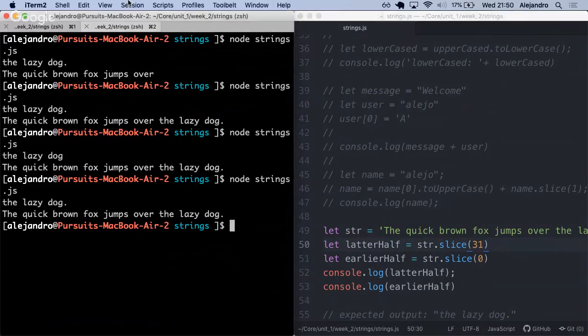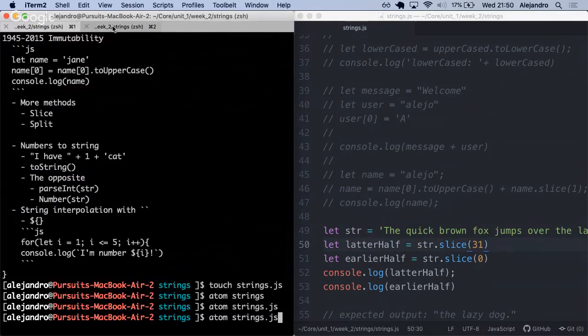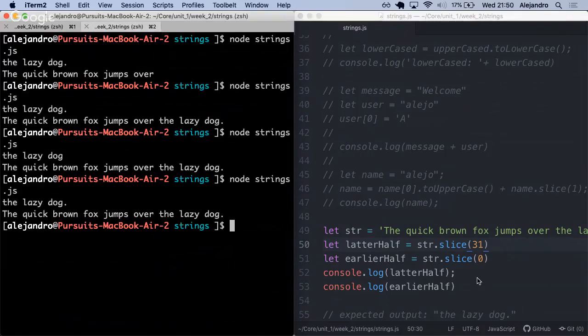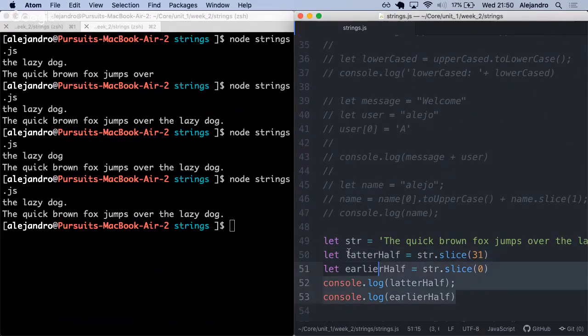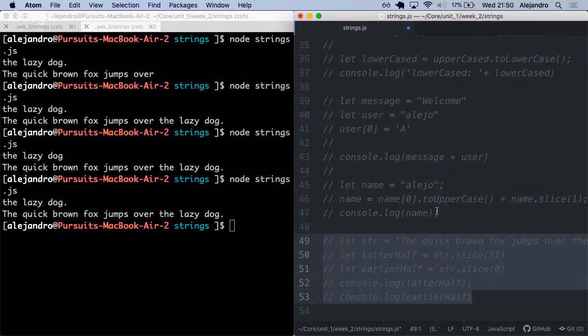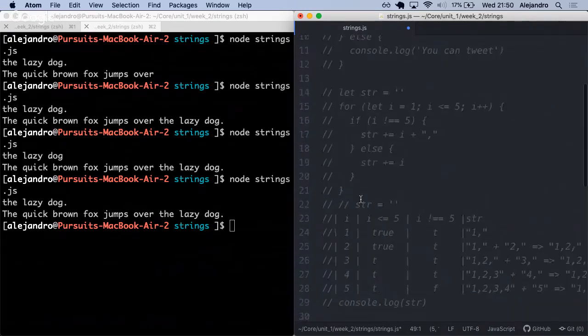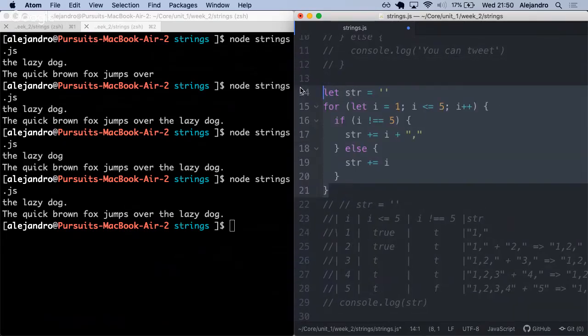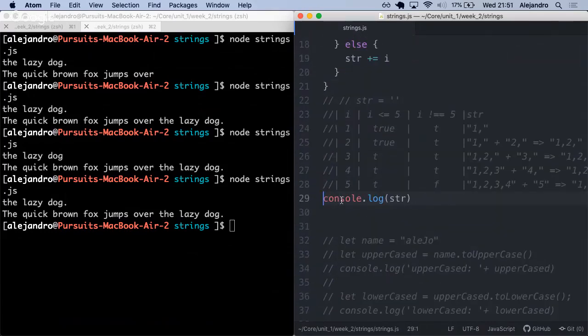Okay, so the last thing we have to touch on is something called string interpolation. It's kind of similar to string concatenation, but we're going to see how they differ. So let's go back to our example, or this example that we were having to do. Let's run it again.